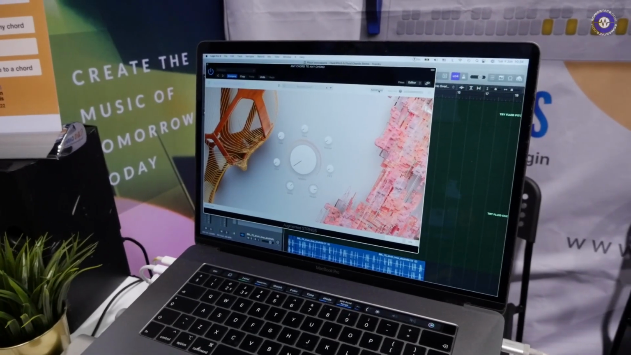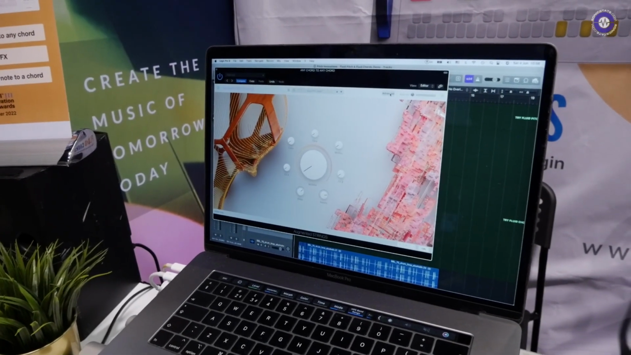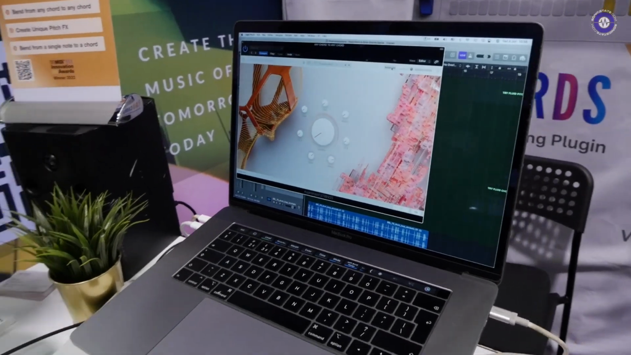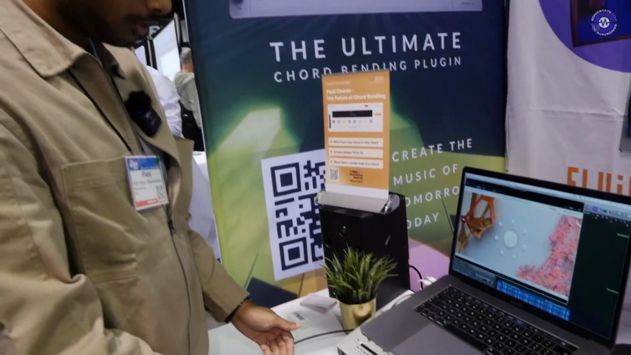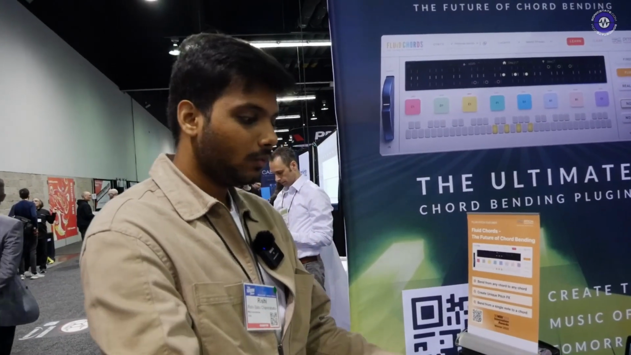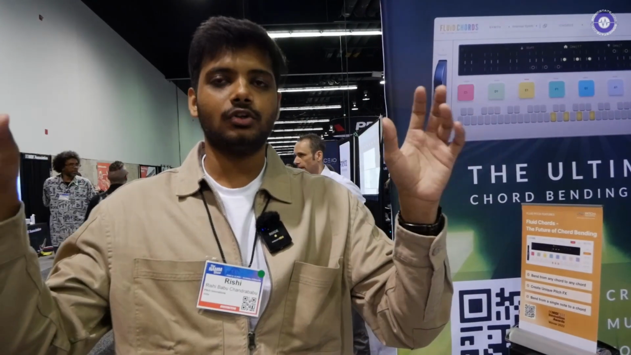Okay, so there's MPE support as well then? Yeah, so it works based off MPE. With the standard MIDI spec, you could only use one pitch bend value, whereas with MPE, each note has its own pitch bend value, so it allows us to bend any chord to any chord. You can either bend from a single note to a chord, or from a triad to a complex chord, and so on.